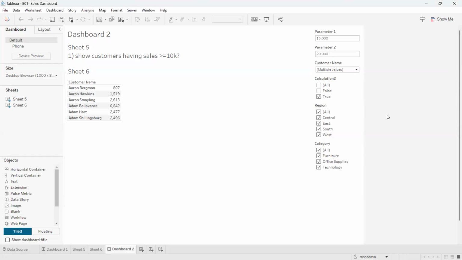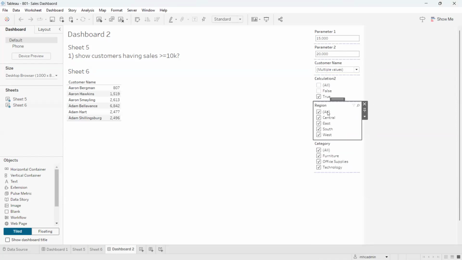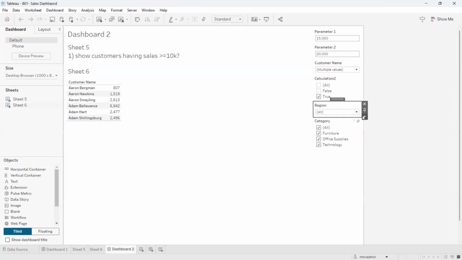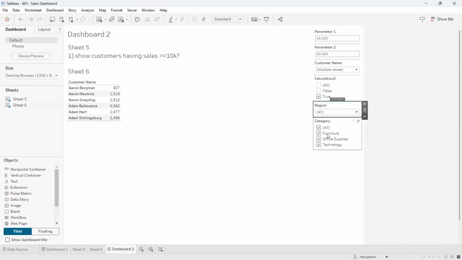Okay, so what I told you to practice is like this. For this customer name, we have to make it a multiple-select drop down. We have to see all these options also. You have to make this region also a multiple-values drop down like this. So like this, you have to practice for each and every filter. Like we have to show an apply button.